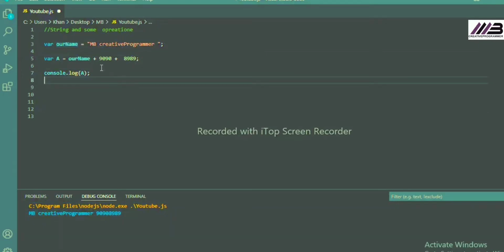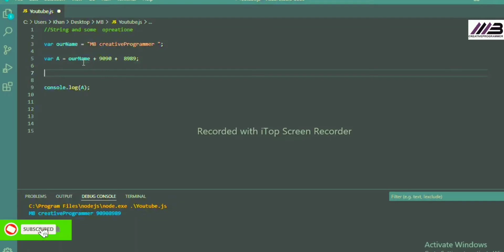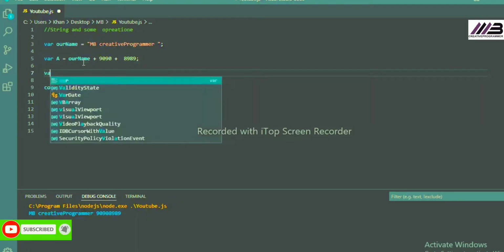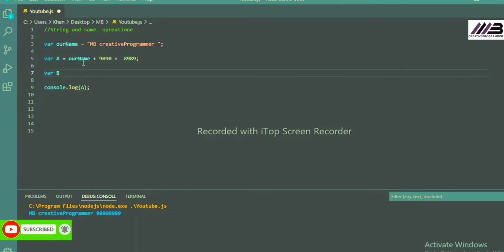That would be considered your concatenation. Now if you want to find a specific index number of the above string, like we will write a, the same way we'll write one more, b, and with b we will write our name. So this would be 0, as you know that indexing starts from 0.